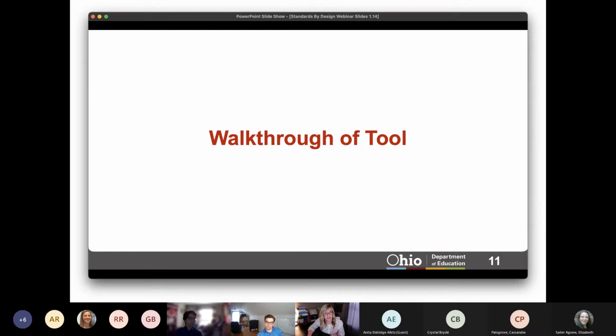And we're going to show you how to get to the Standards by Design tool, and then just a few of the logistics around that. And then we're going to get into some use cases. What does this look like from a career tech teacher standpoint? What does this look like from an academic teacher standpoint? Graham? Yeah, thank you, Cassie.